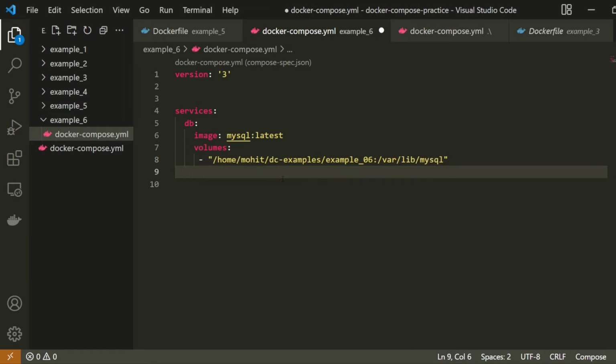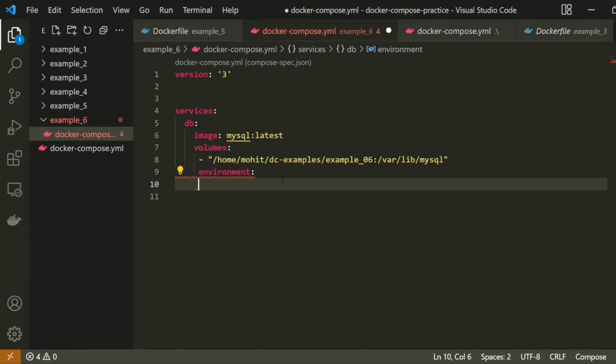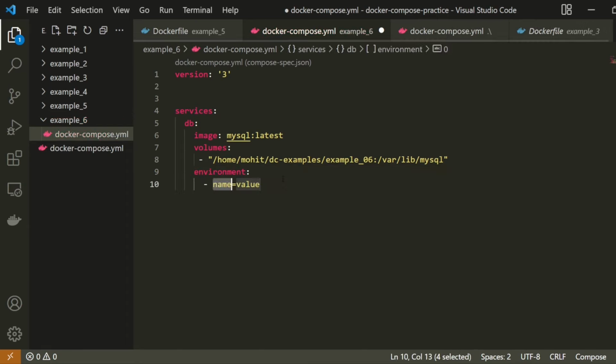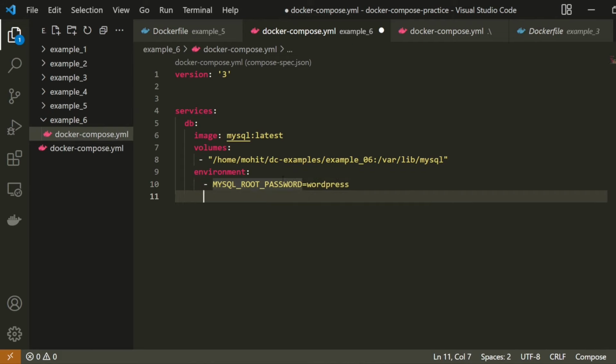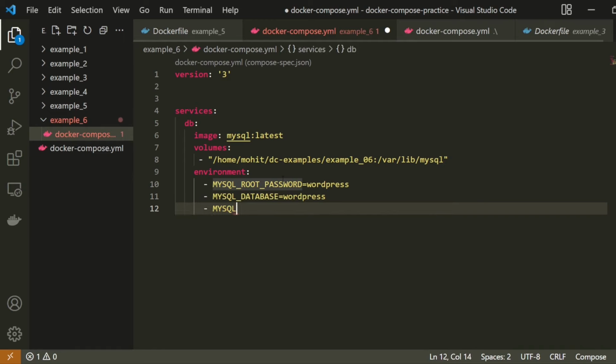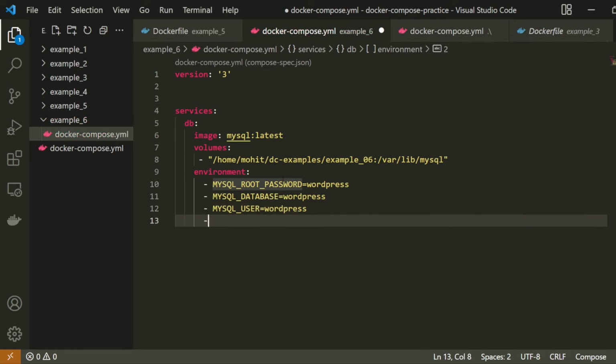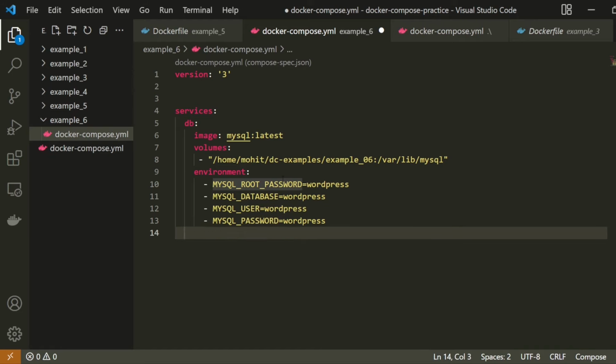Alright, now we'll specify the environment. Okay, that is MySQL root password, and I will just type WordPress, MySQL database, which is WordPress. This is a very basic configuration. Don't use this type of username and password in your configuration because this will mess up your website. So I will just name everything as WordPress here. Now this is about my DB service.